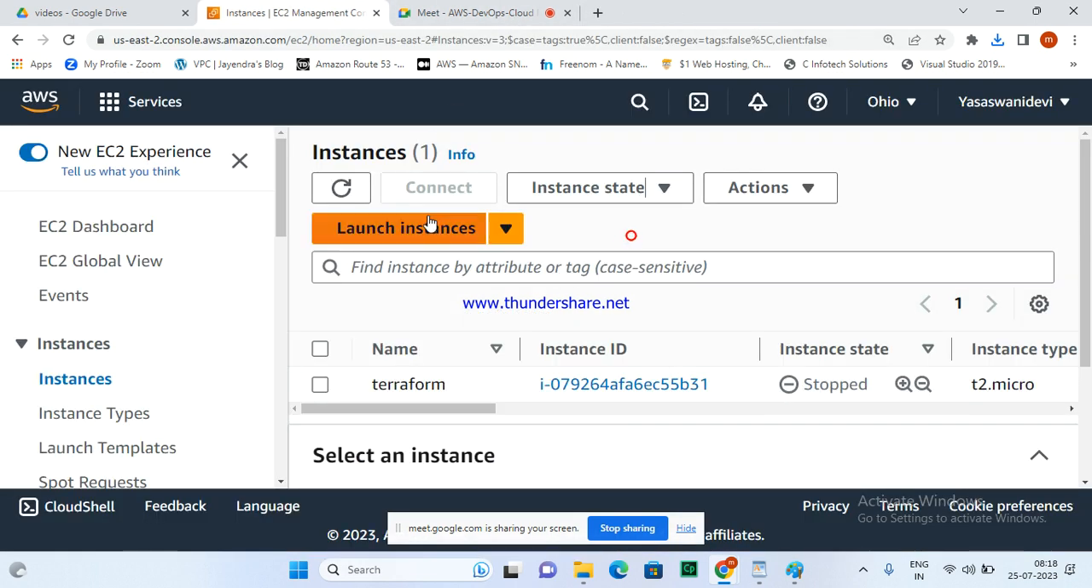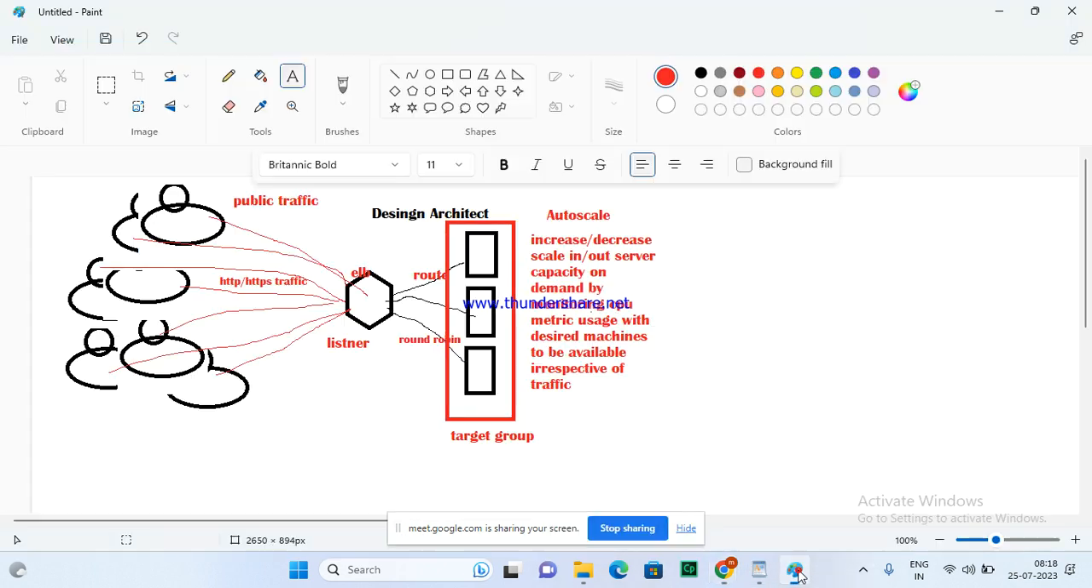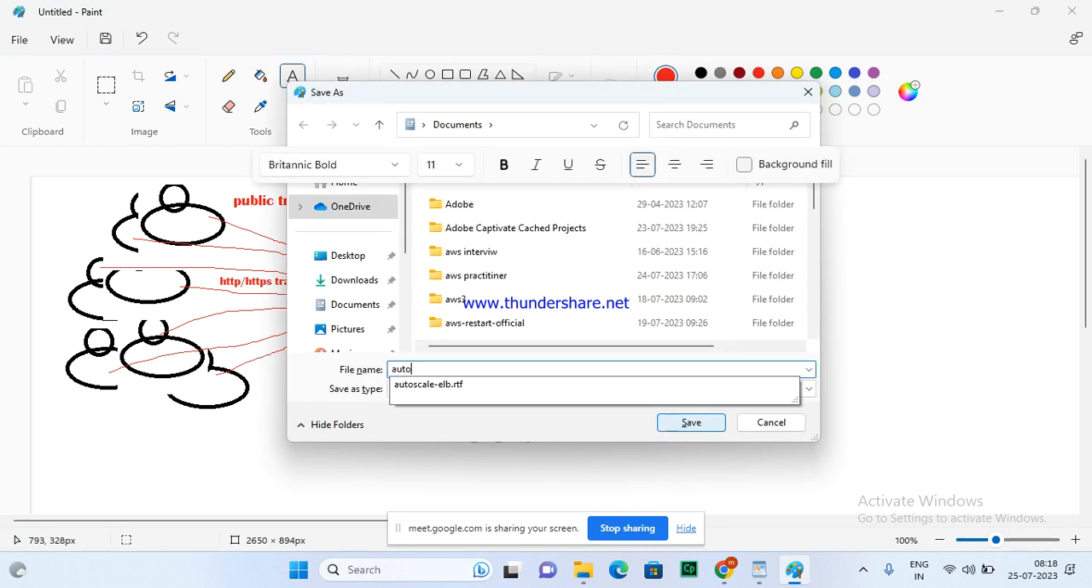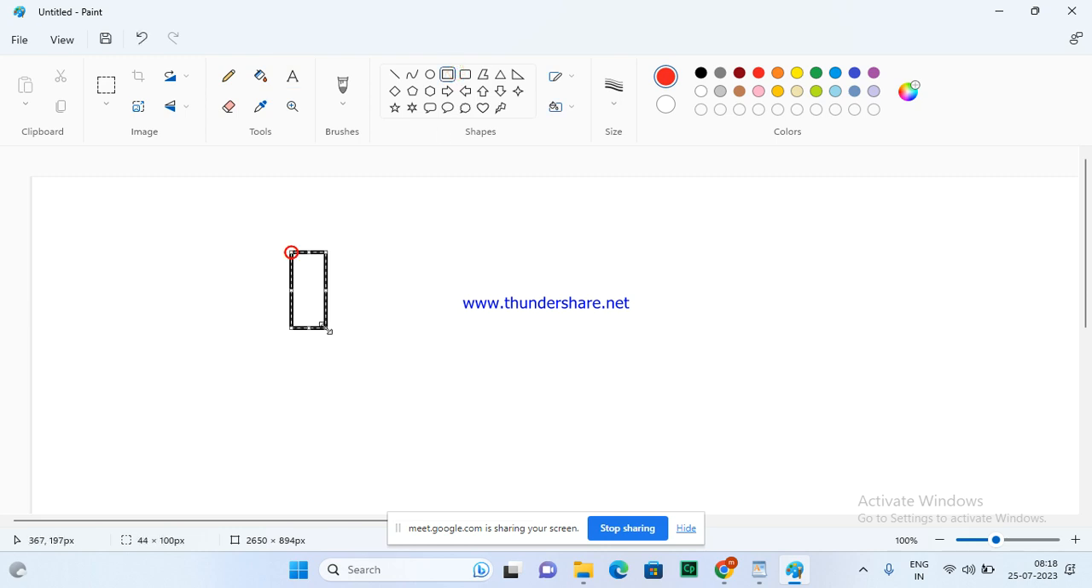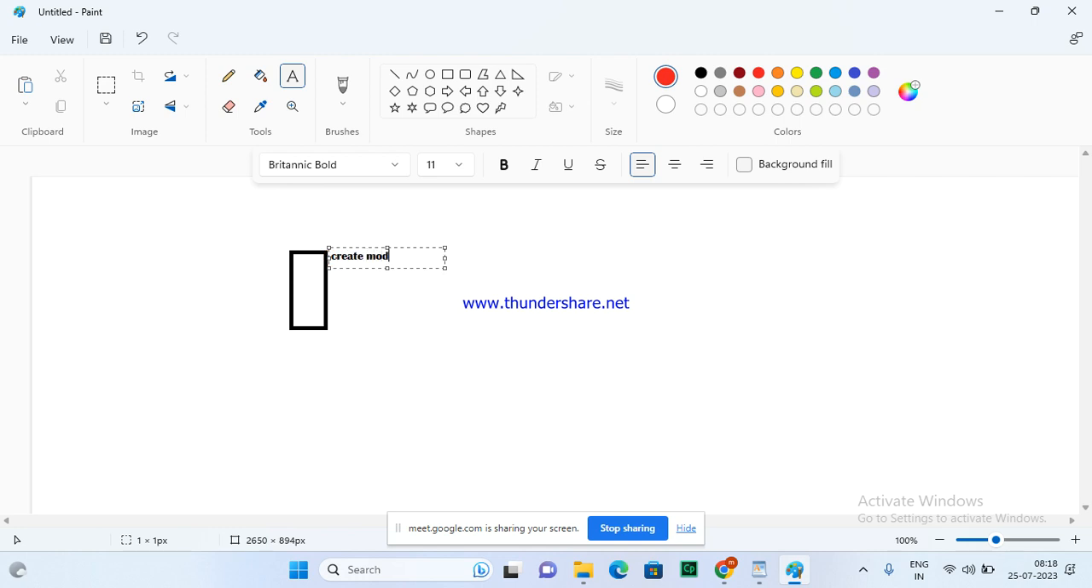Then second, I need one server. First, you need to create a model of the server. What do you need? I need a web server, and I need the application to be running. Whatever you want, first prepare one machine. Prepare one machine manually.